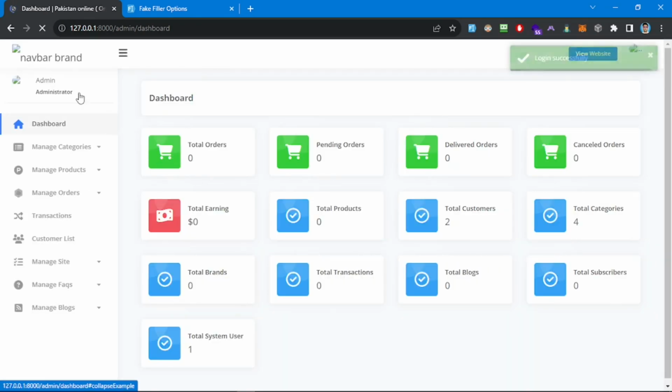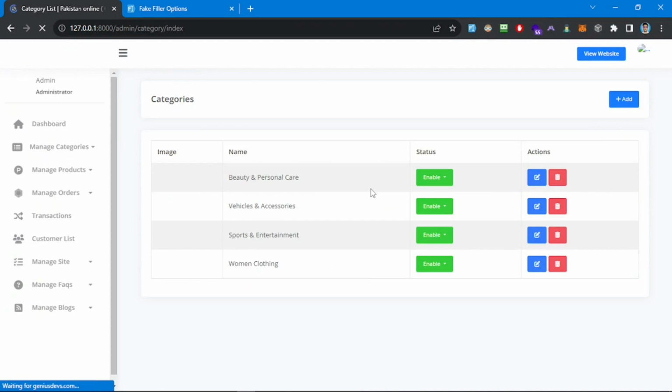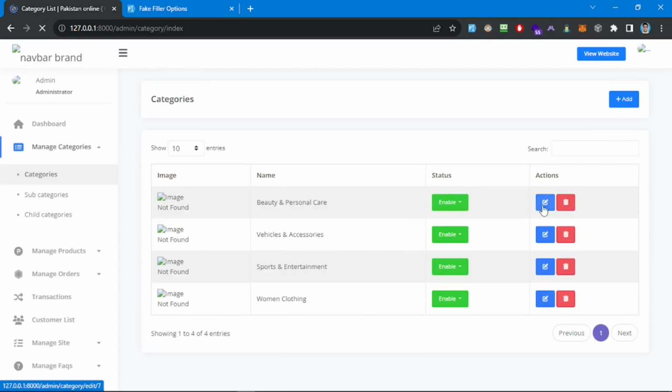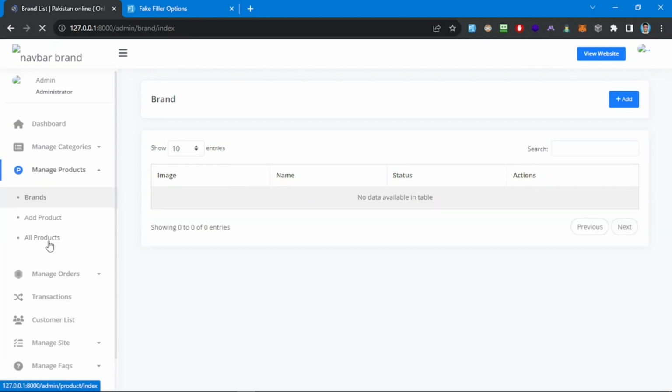Okay, so now we are here at the administrator dashboard, and here we can manage categories. Let's see what we got here. Okay, here we have some categories. Let's add some images. Should we add? Let's add them. Okay, so now we have the images. I added the Laravel logo to all of them. Let's check the products, all products.